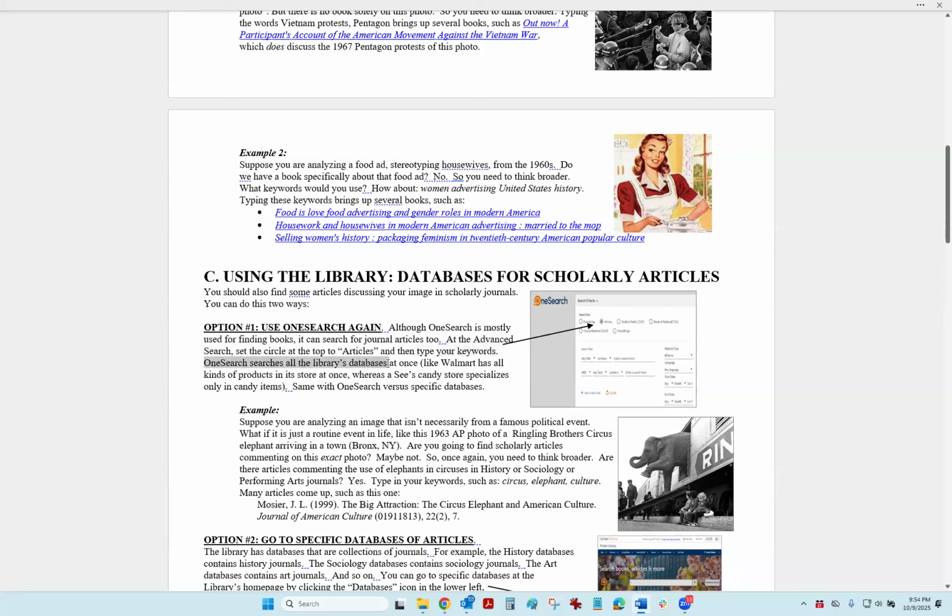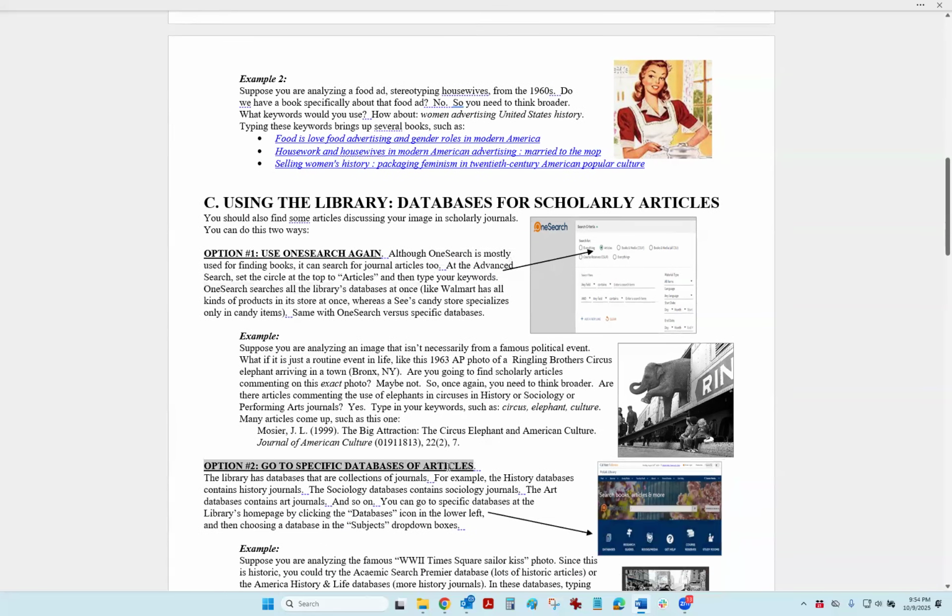So OneSearch searches all the library's databases all at once. Okay, so we have individual databases, which is what I'm going to talk about next, specific databases. But OneSearch searches all of those databases all at once. Here's a good analogy. Think of OneSearch like Walmart. Walmart has all kinds of products. You can go to Walmart and get food and diapers and tires and phones. You can get all kinds of stuff in Walmart. Whereas See's Candy only specializes in one thing. You go into a See's Candy store just for candy. All right. That's the difference.